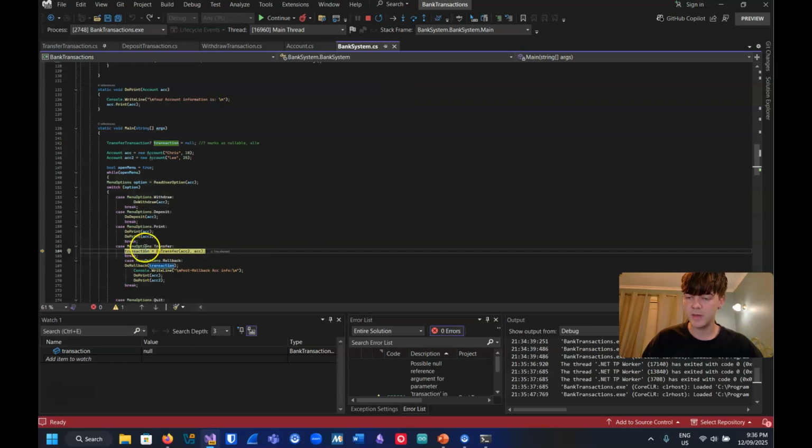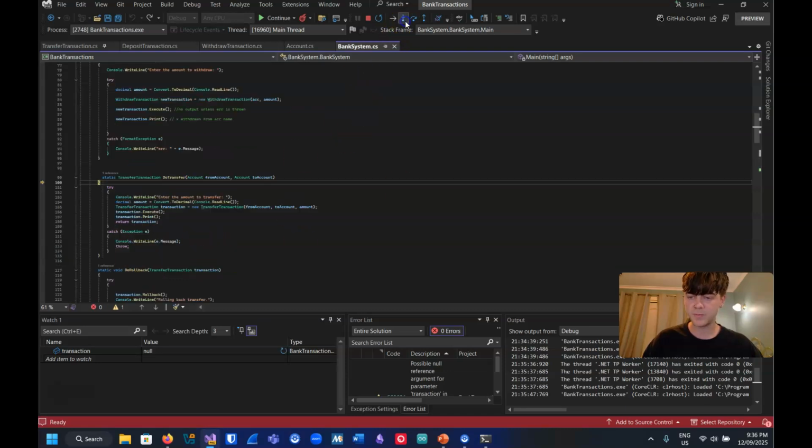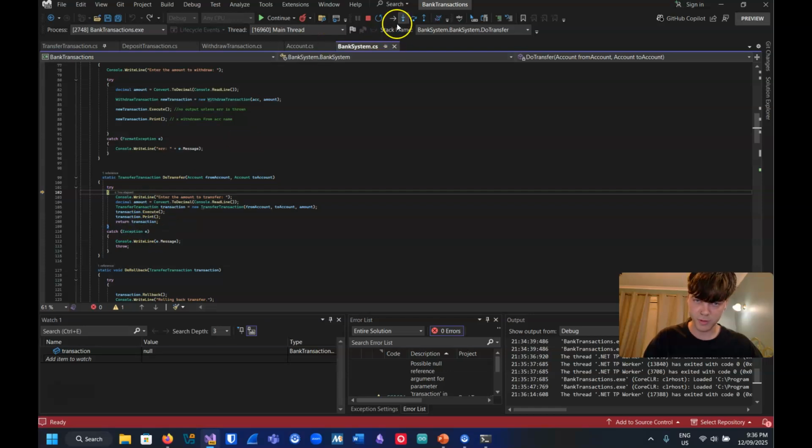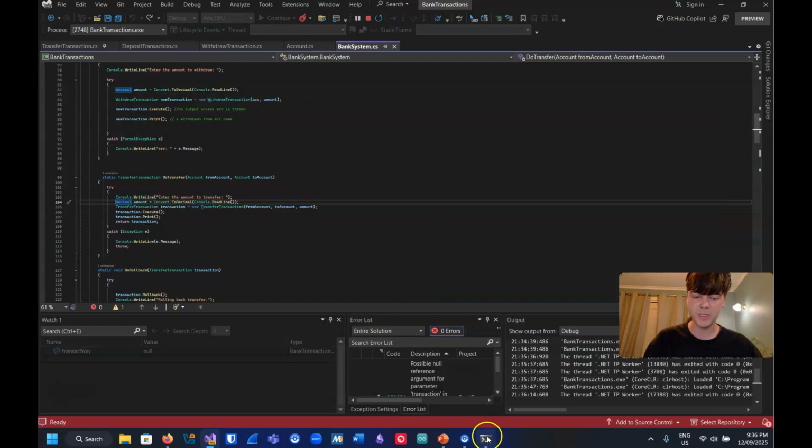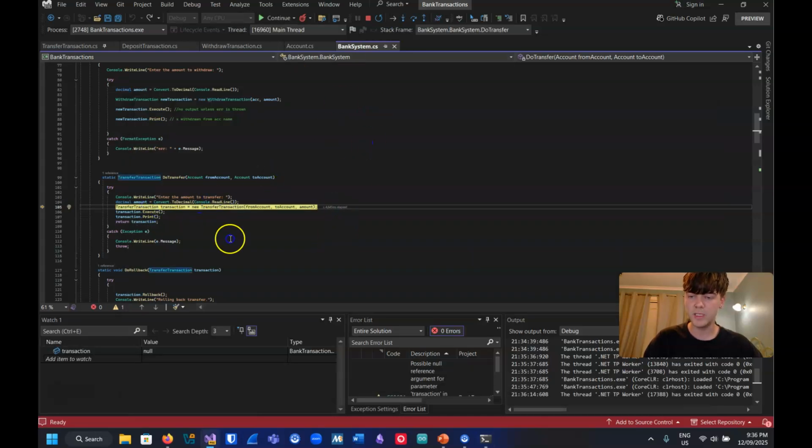Now in our switch case down here, we have the transaction variable, and we are going to set it to the instance object of the do transfer method. We've passed it account two as the account to take money from, and account as the account to send money to. In do transfer, we'll note that this is going to return our instance object and store it in the transaction variable. First we're going to find out how much we want to transfer. In this particular example, I'm going to transfer $2. We will create an instance object called transaction, with our from account, to account, and the amount.